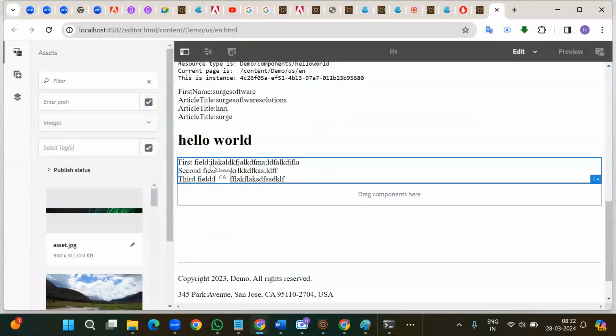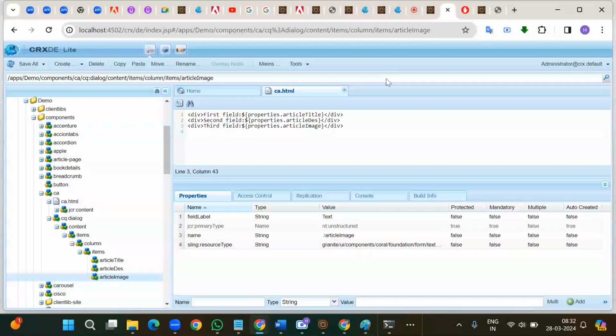The scenario is we need to render the data coming from the SQL. But this is hard coding. So instead of hard coding, we will write the Sling model for that. How will you write the Sling model for this component? Say this is our CA component. We need to write the Sling model for this CA component.